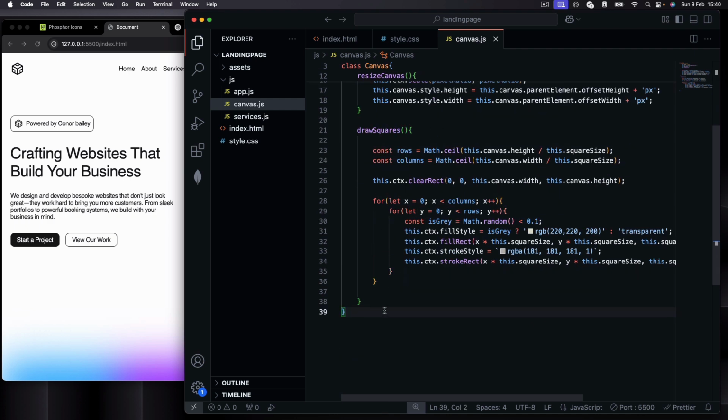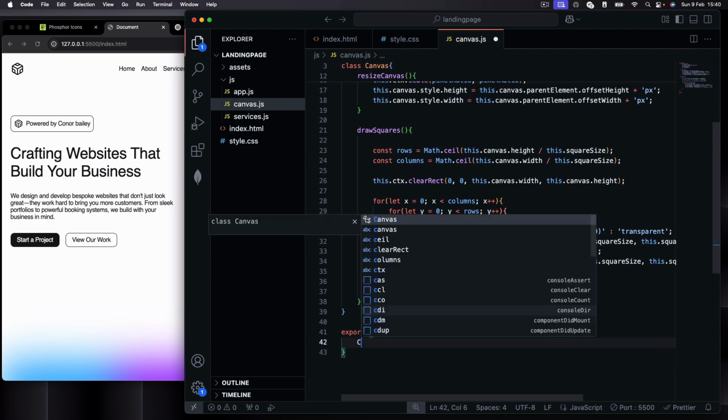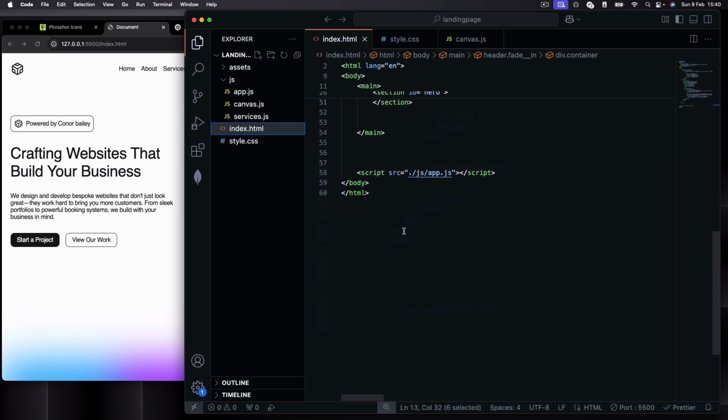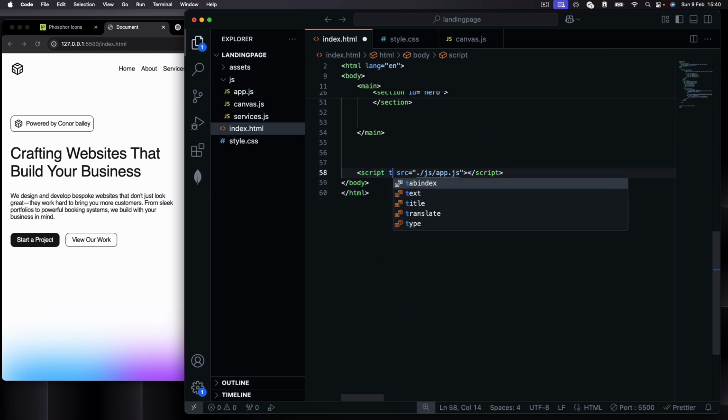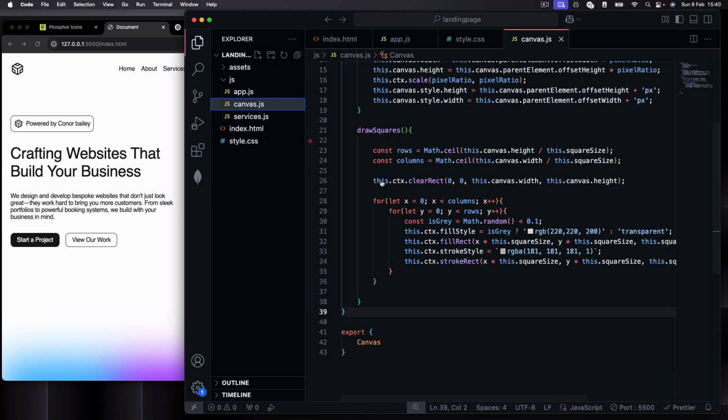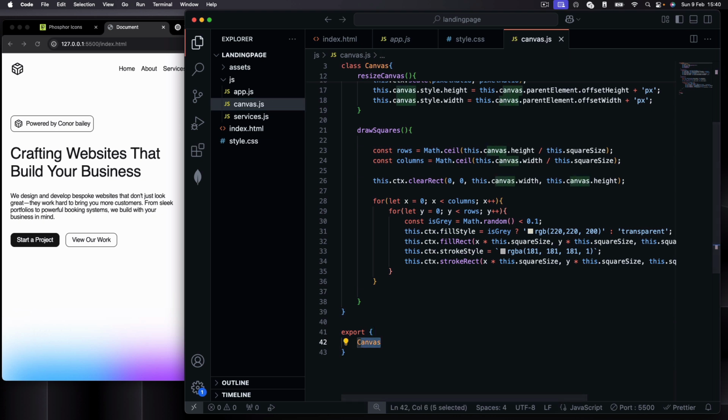Now what I want to do here is we'll just say export, and then we can just export this canvas class. Now what we need to do, if we come back to our index.html, is specify this as a type of module. Okay, so we've got the module type here, and this will basically allow us now in our app.js file to import this canvas export here. Okay, so let's do that now.